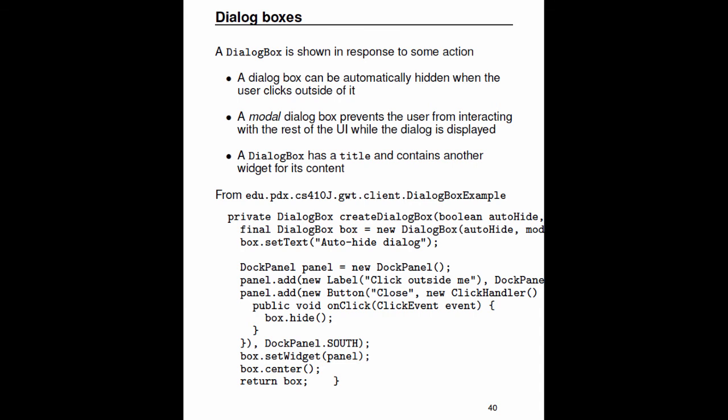Here is part of a larger example called dialog box example, and this is sort of the guts of that. It's a method called create dialog box with some configuration. So it's going to create a new dialog box object and configure whether or not it's auto hidden or whether it's modal. It'll set the text, so the title of the dialog box, to auto hide dialog box.